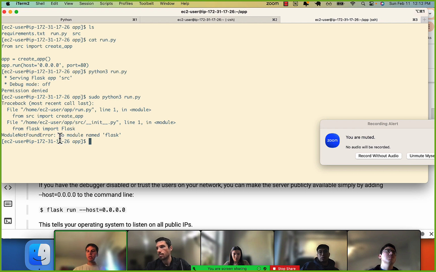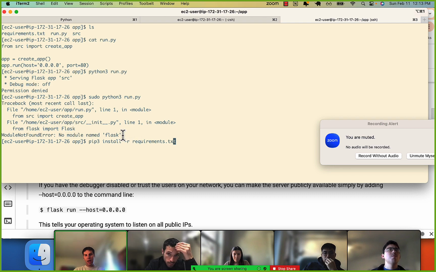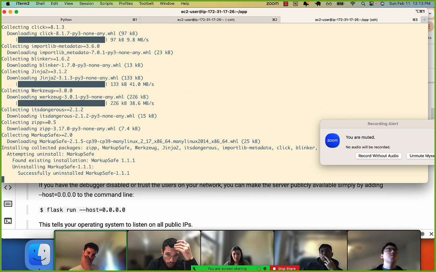And now you see this? It says no module named Flask. So the issue here is that when I did the pip3 install requirements.txt, I need to install those libraries as a super user. Okay? That's why it's not saying I have this library installed. So we can just do sudo. So basically we're going back a couple steps where we're running this requirements.txt as a super user. Let's do that.